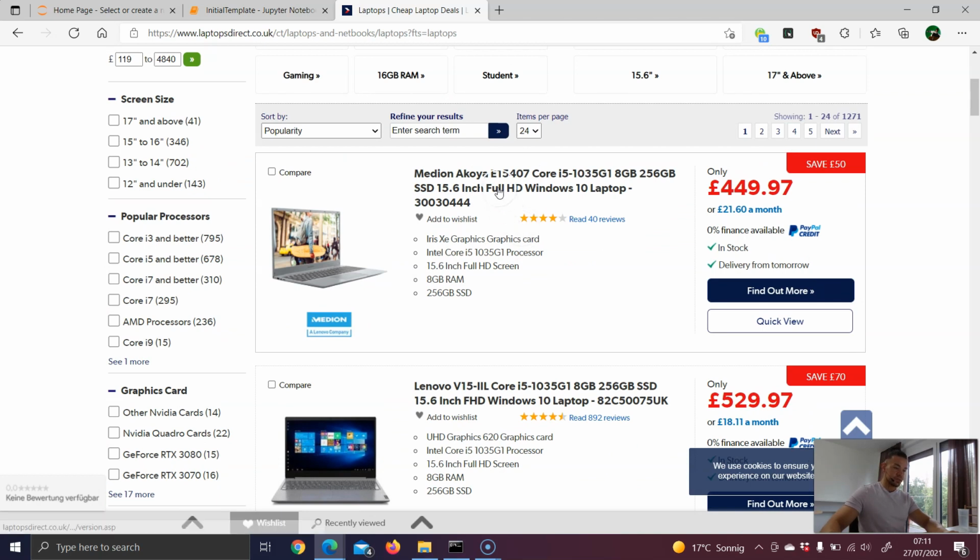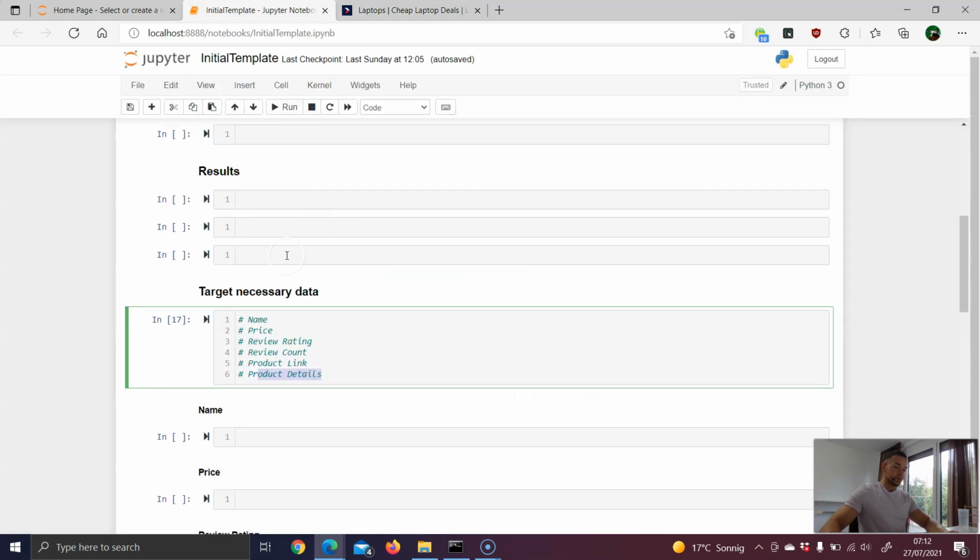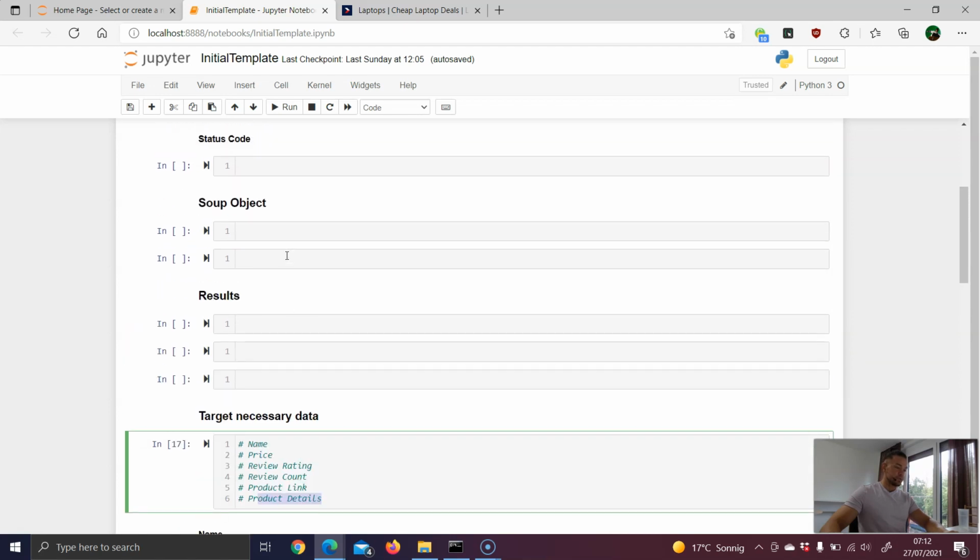So for example, the name, then we want to have the price, the reviews, the review count, then the product info and the product link. Okay, so actually we want to have 6 different data points and this is right now our goal for this tutorial. Here I've opened already the Jupyter notebook, which will be again our IDE for this project.